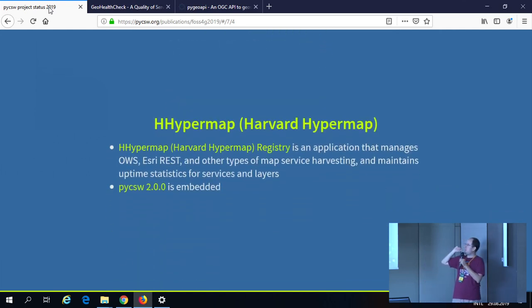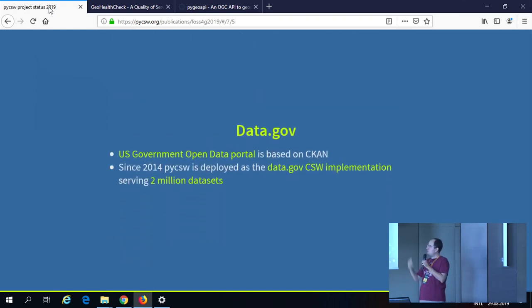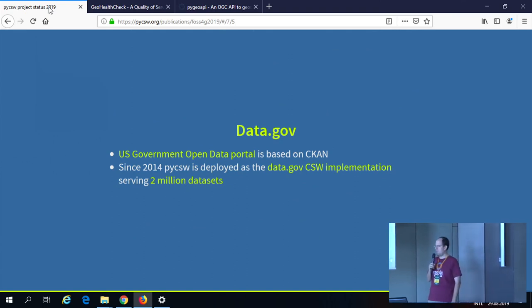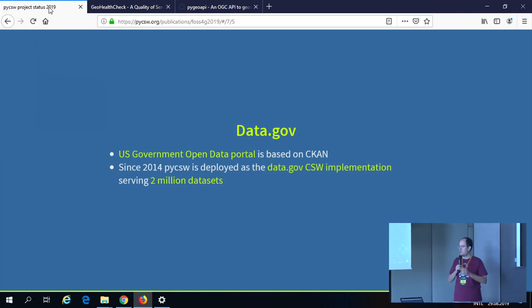Hypermap is a Harvard application, which is actually a registry of catalogs and WMS servers. So if you search for Hypermap on the web, you will find a registry of thousands of services. And then, as I said previously, we support data.gov with actually more than 2 million records now. It's 2.5 million records there. It's the largest SDI out there.